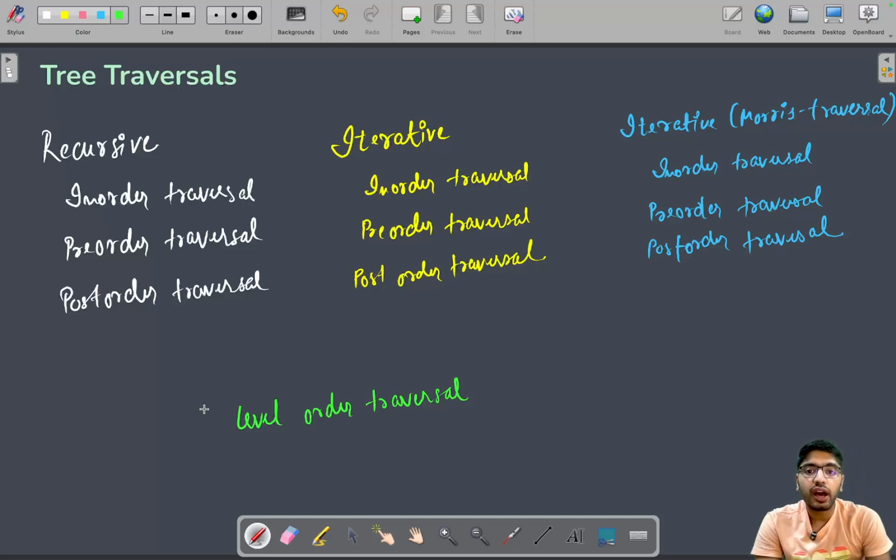So these all are the different traversals. So how many traversals are there? 10 traversals are there. So first of all, we have recursive traversals. That is, recursive traversals include in-order recursive traversal, then pre-order recursive traversal, and then post-order recursive traversal.